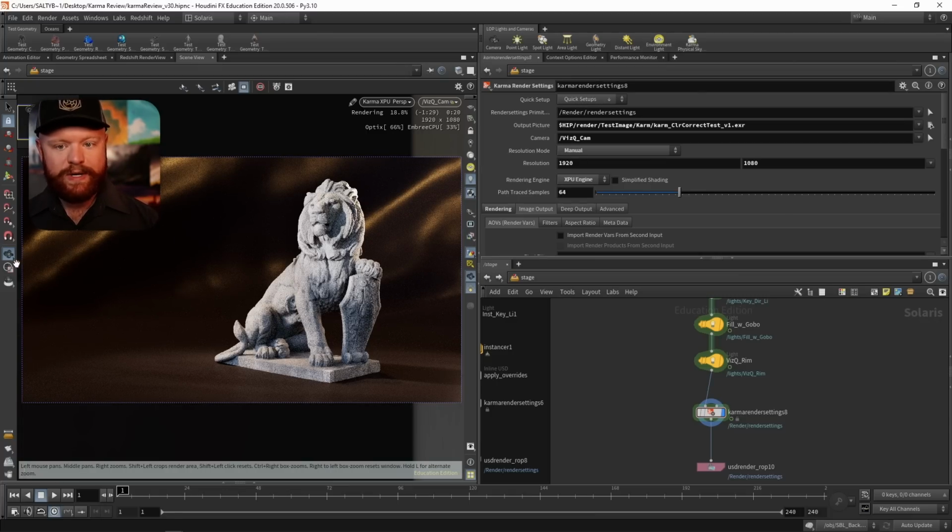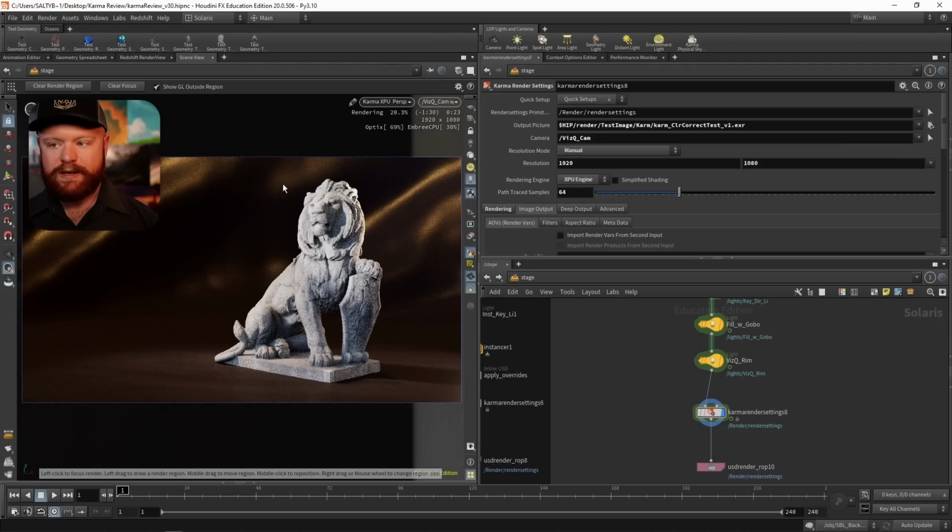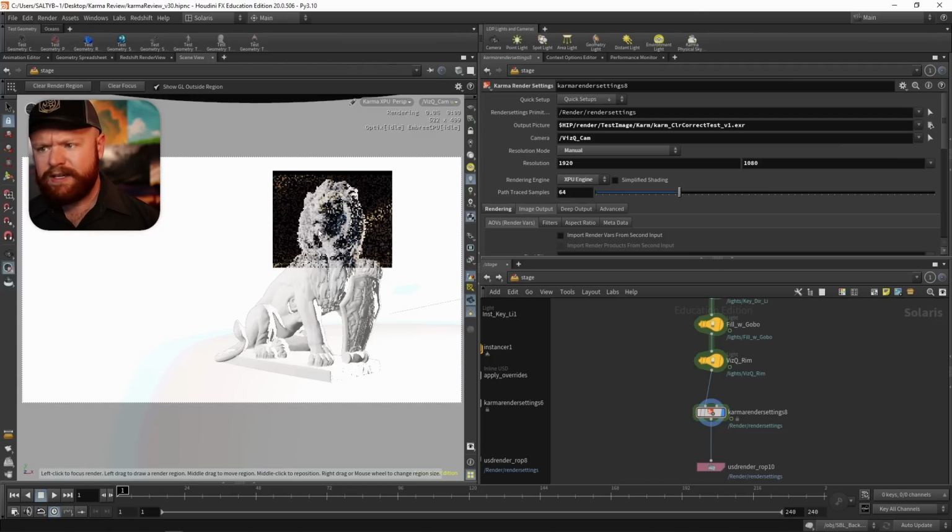Also, if I want to render a render region and I go down here, and let's say I just want to look at the face, you'll notice that it really kind of ruins everything else except for that render region. That also is kind of abrasive when I'm trying to just focus in on one spot.